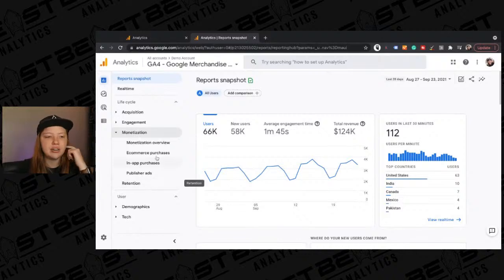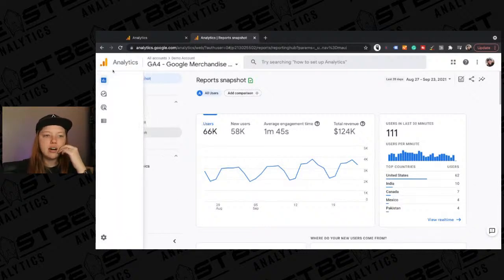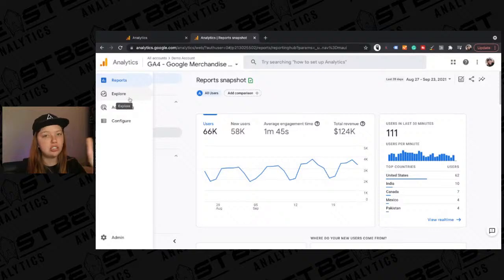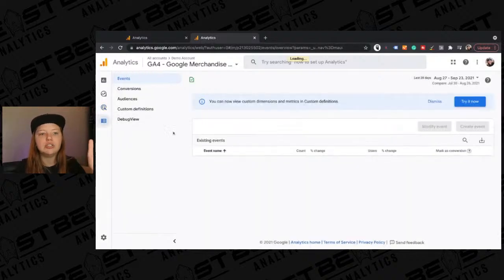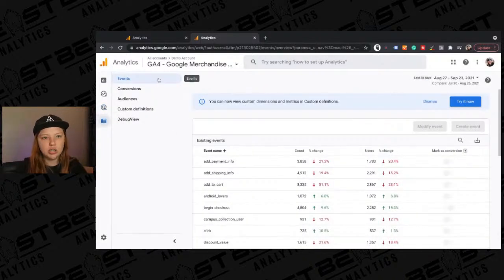So we see that monetization here. But then we also have this kind of secondary report, right? We have this secondary menu here, which is reports. And then we have explore, which takes you to explorations, which we'll get into momentarily. We have advertising, which is kind of like the attribution that we see in Universal Analytics. And we have configure, which allows you to configure your events, conversions, audiences, and custom definitions.